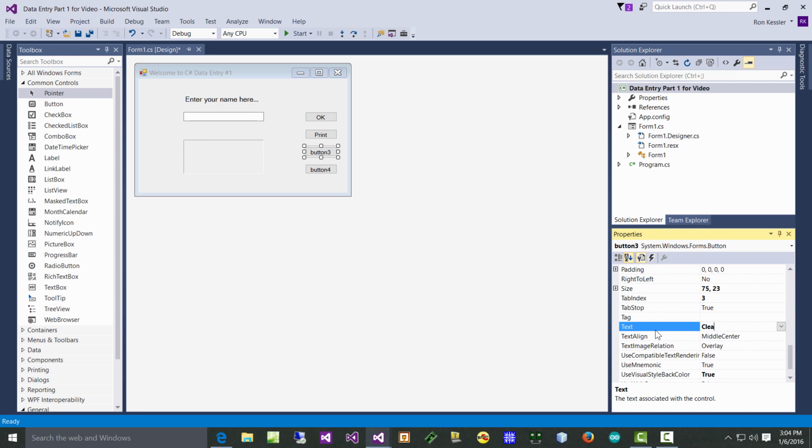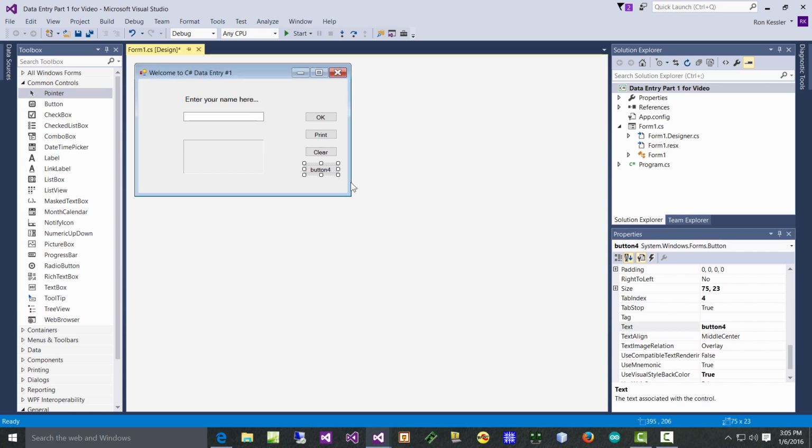Now you notice what I'm doing in these later versions of Visual Studio. When you want to change a property, all you have to do is select it and you can start typing. You don't actually have to double click it and highlight this stuff anymore, which is kind of nice. Hit clear and it changes it on screen. And then the last one we're going to do, it knows we're on the text property, just call it quit, so it's consistent with the other one.